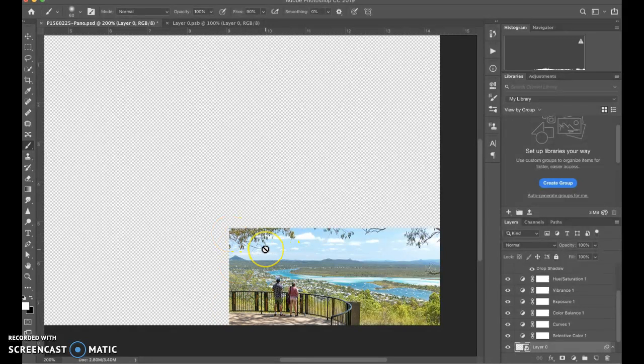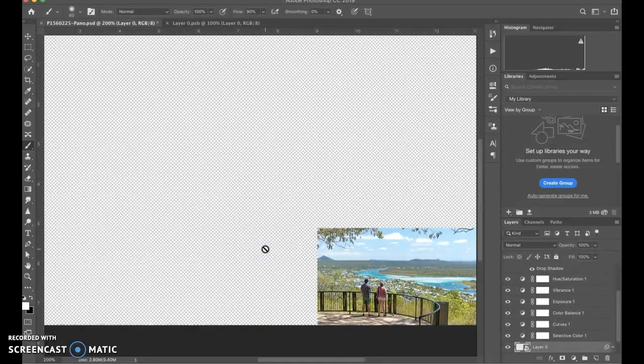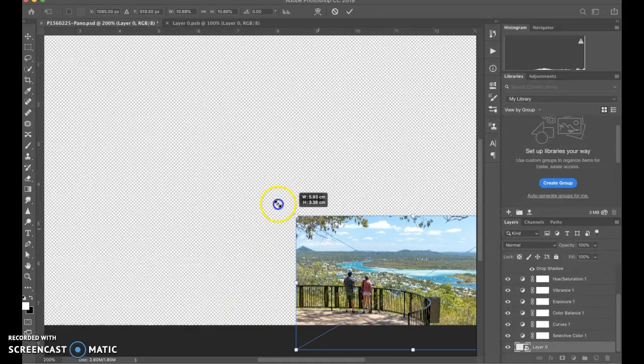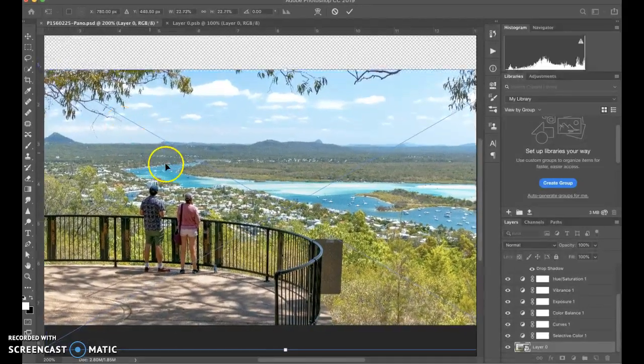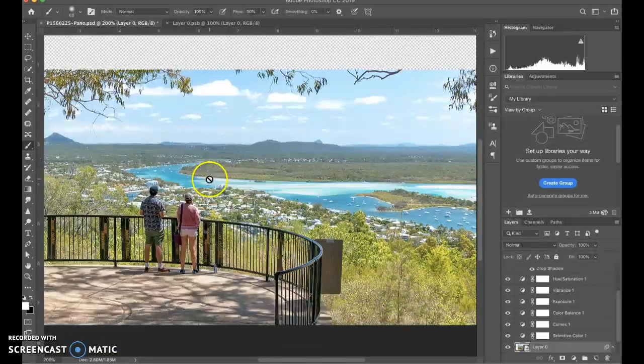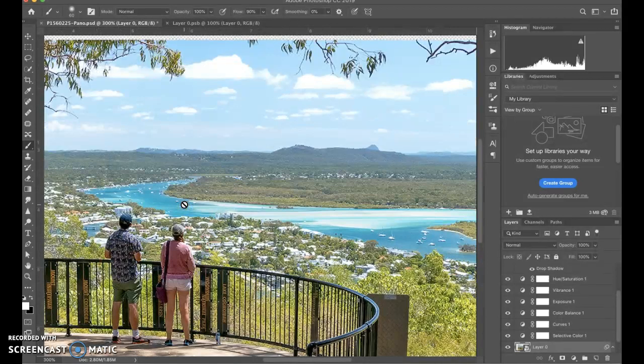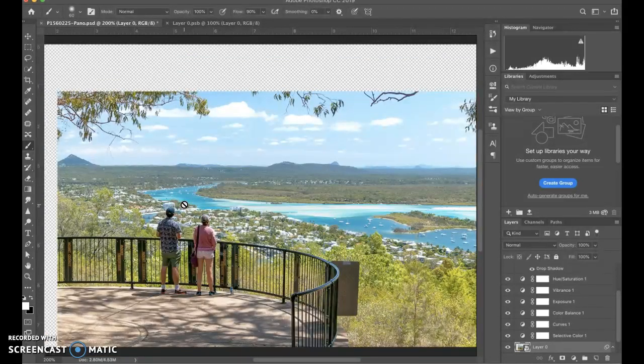So I've made the image small, and now I will go and make the image big again. So about there, that'll do. You can still see that the detail is still there. When we get to 100%, it still looks the same.